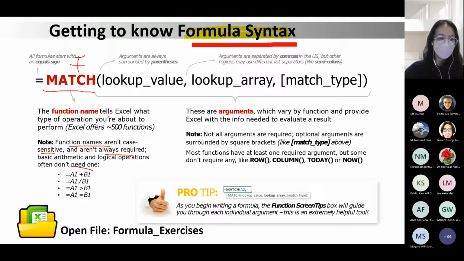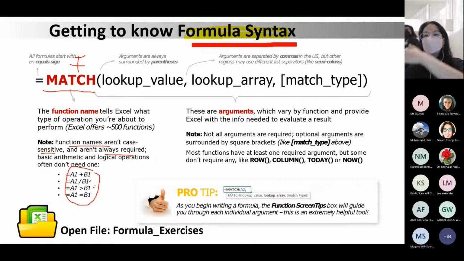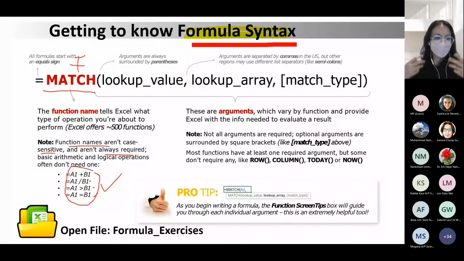Sometimes you just want to add 2 cells, and you say cell A1 plus B1. Sometimes A1 divided by B1. Sometimes A1 is greater than B1, or A1 equals B1. Under such circumstances, we don't really have to type a function in front, unless you want to use your SUM function, MEDIAN function, MODE function, MEAN function, MAX function, and so on. The function we have here to get to know the syntax is called MATCH.